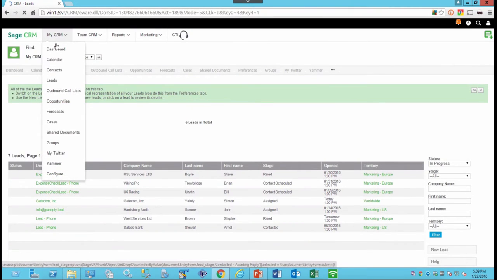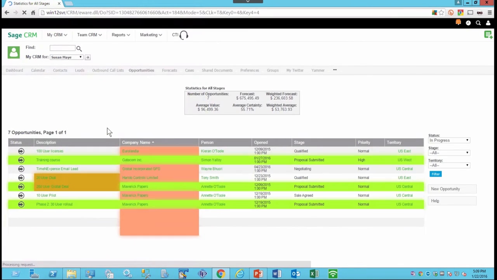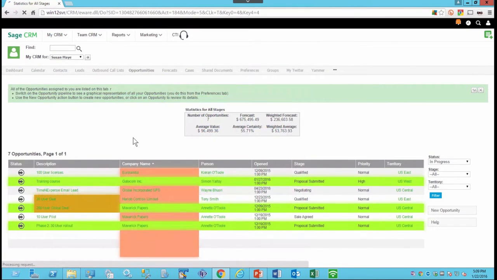From here, if we go to My CRM and Opportunities, we can now see, as we were previously looking at, the administrator's opportunities. But if we switch back to My Opportunities as Susan May and click the little arrow here, we'll now be able to see Susan's actual opportunities in the system as well. So you can see all of her stages and statuses and be able to filter by them based on the various stages on the right.